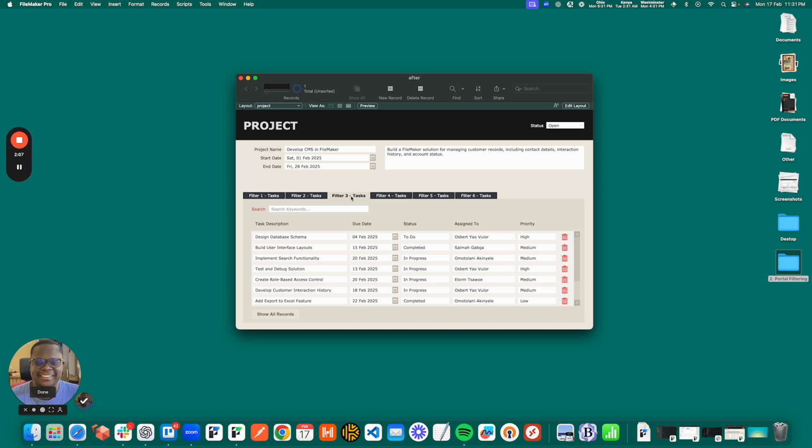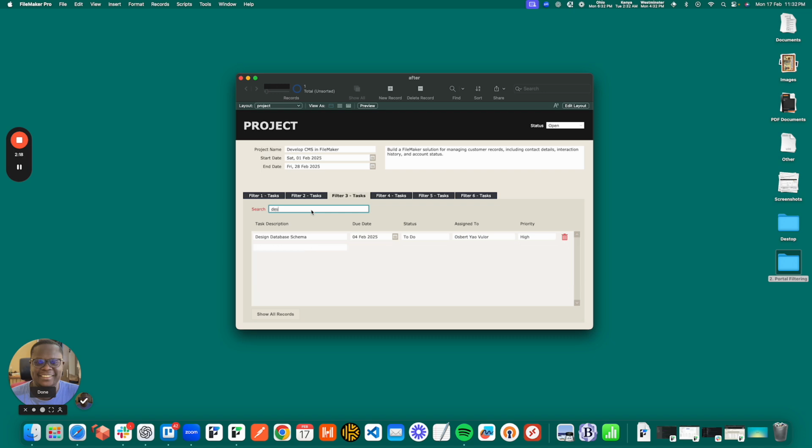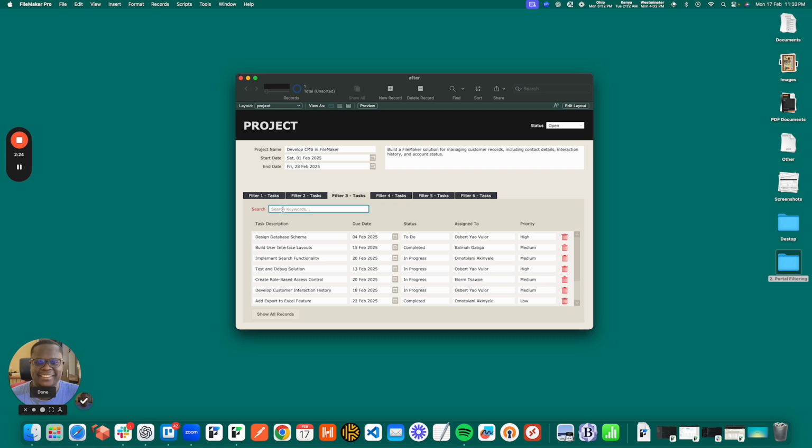Now on the third tab, we have the option to search. Let's say that I want to search for design. Whilst I'm typing, it's searching along the way. So that's about the search.